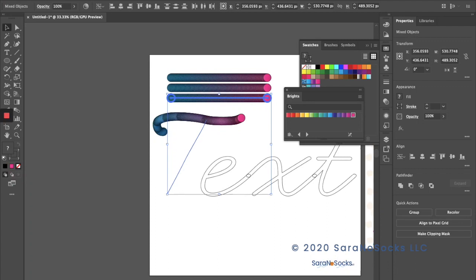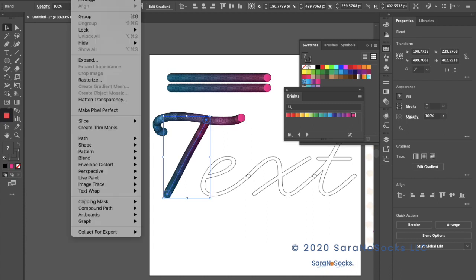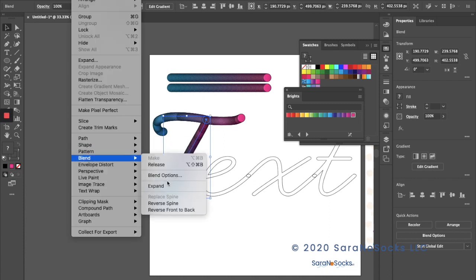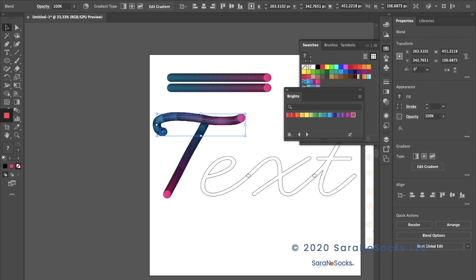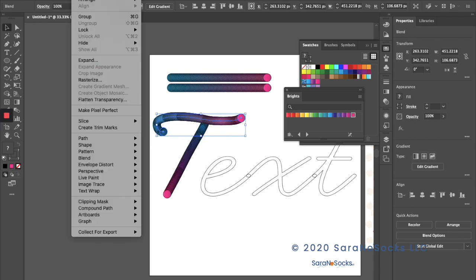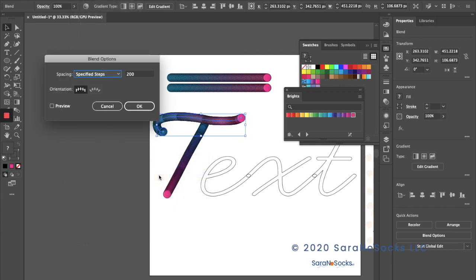We're going to do the bottom half of the T, the same thing, Object, Blend, and Replace Spine. Now, maybe you want the blend to be backwards, so you can reverse the spine so that you kind of get some of these cool looking gradients going along. To eliminate a lot of the excess circles and give it a smoother appearance, you need to go back to Blend and Blend Options. Here you can increase the steps significantly, so you can go up to 800 or 1000.